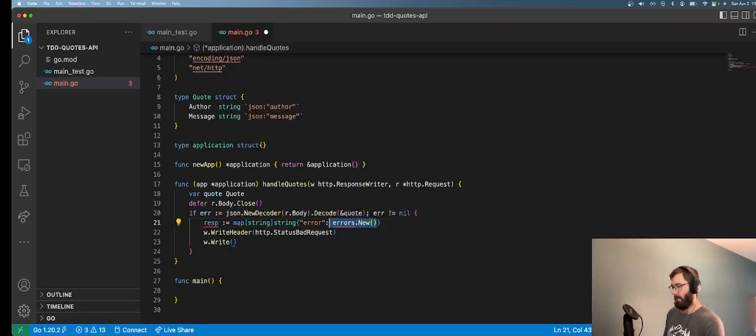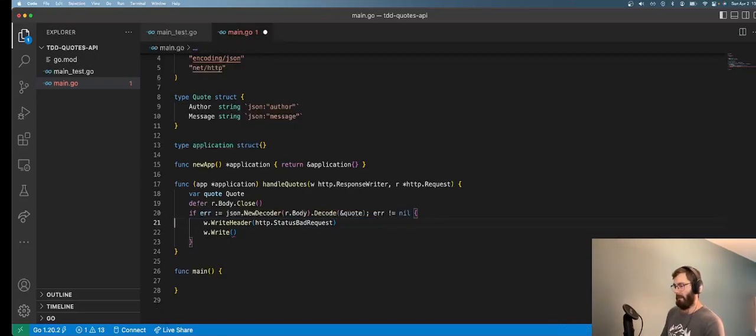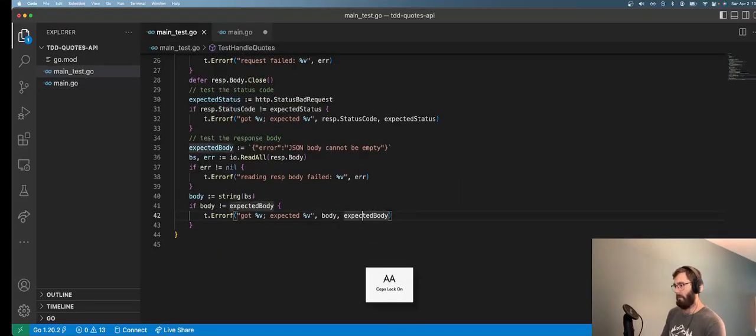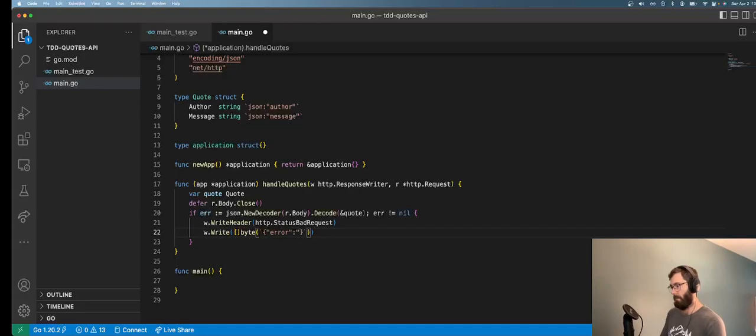I don't know how to make it super complicated. Actually, that's not even complicated at all. This will return a slice of bytes that is JSON. An error, and then the message is what? JSON body cannot be empty. And since I don't need to type it out, let's copy that. JSON body cannot be empty.